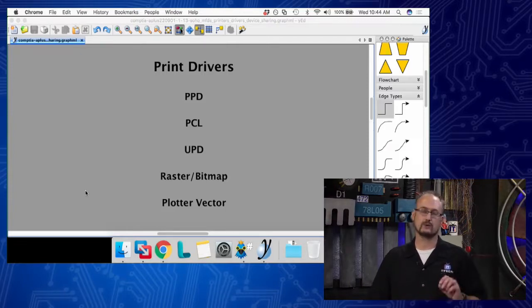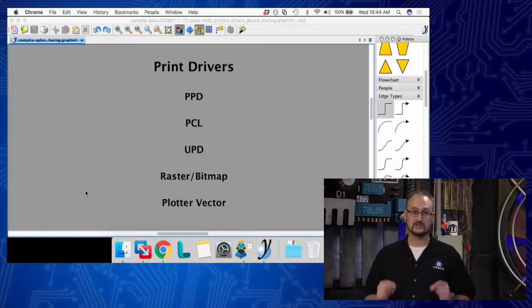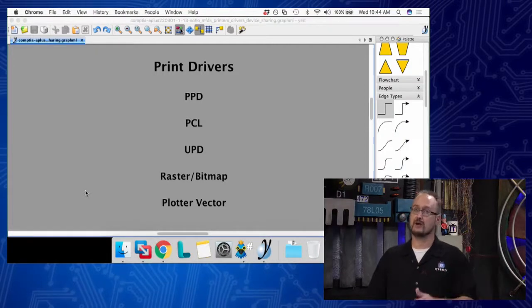I want to just back up real quick and mention in PCL, keep in mind there are different versions: PCL 5, PCL 6. Pay attention to the manufacturer's recommendations for these drivers. You have to know that if I am going to install a printer within my network, I'm going to have to know what the manufacturer requires when it comes to the driver.